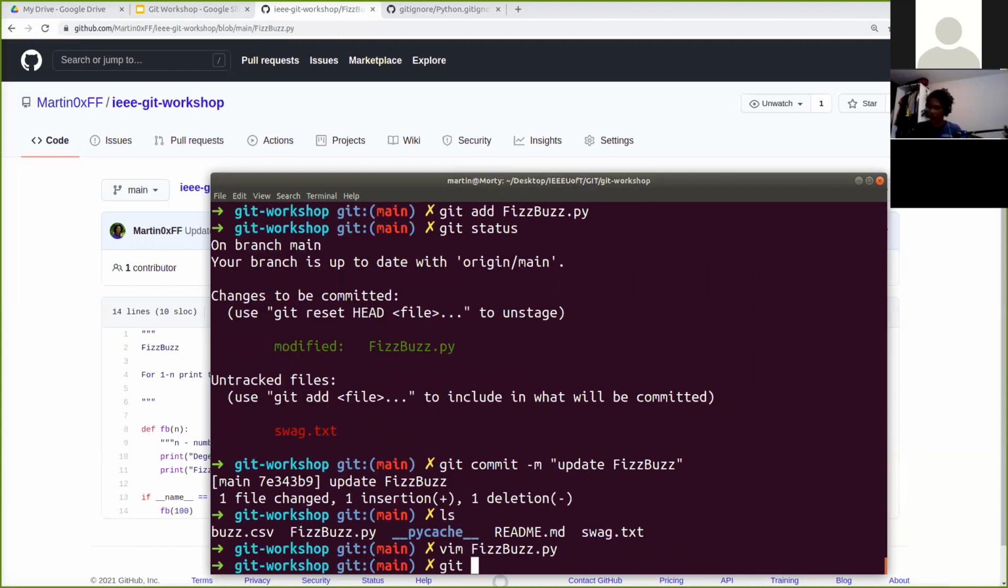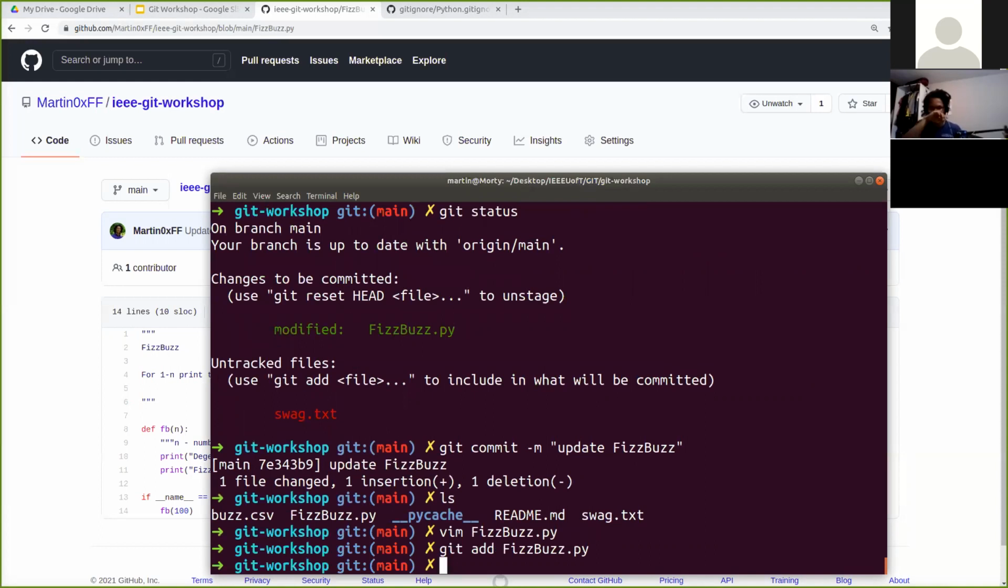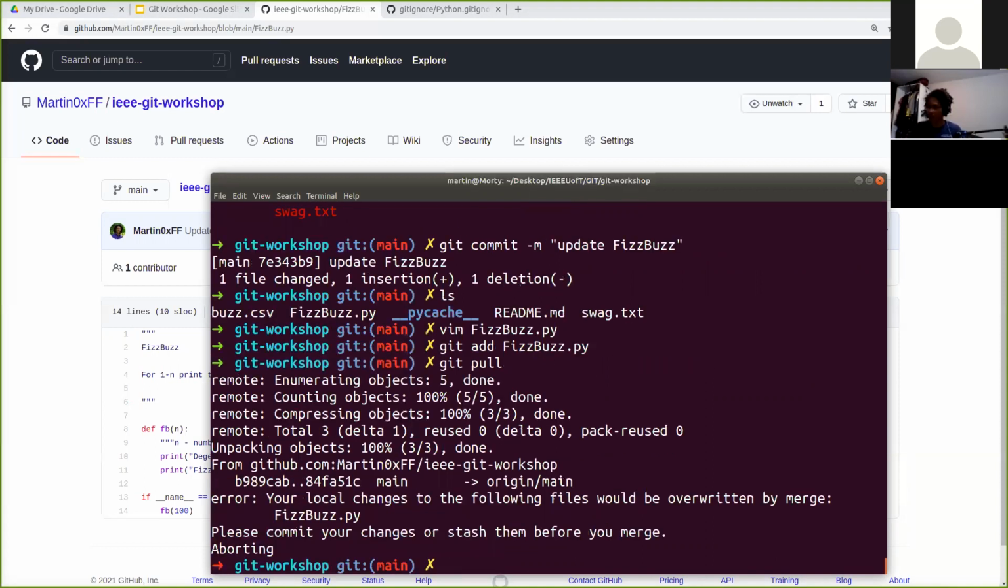Okay, git add fizzbuzz. So right now, we know that that line has been changed remotely. If we try to do a pull, so git pull, it should give me an error. Yeah, so here, enumerating objects, counting, and then boom, error. Local changes to this file will be overwritten by the merge. So please commit your changes or stash them before you merge.